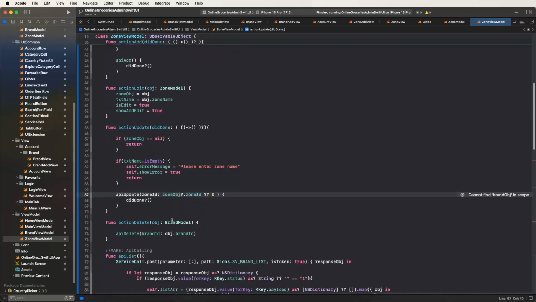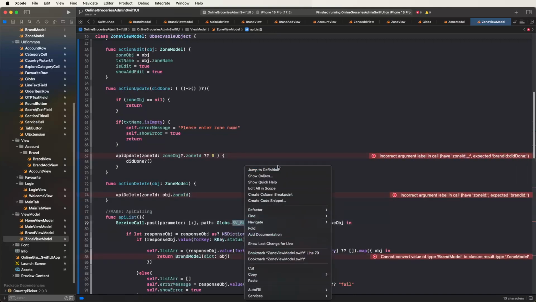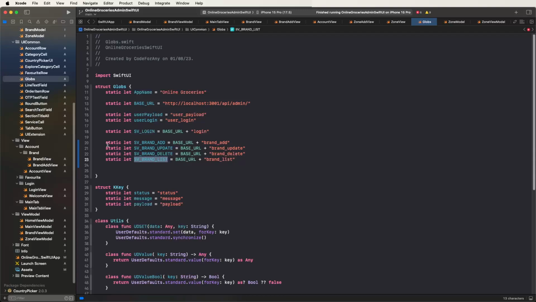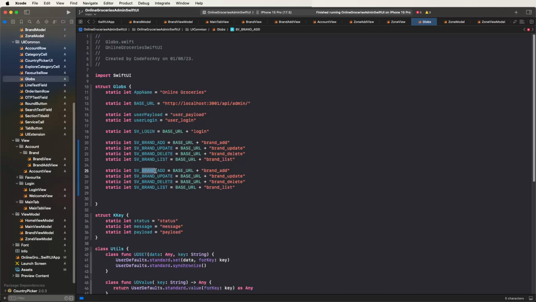Like this here. Change the zone models and give it the zone id, and also change the zone id like this, and declare the API. Now we need to jump here, copy all the brand API and paste it here. Now we need to change zone: add zone, update zone, delete and zone list.